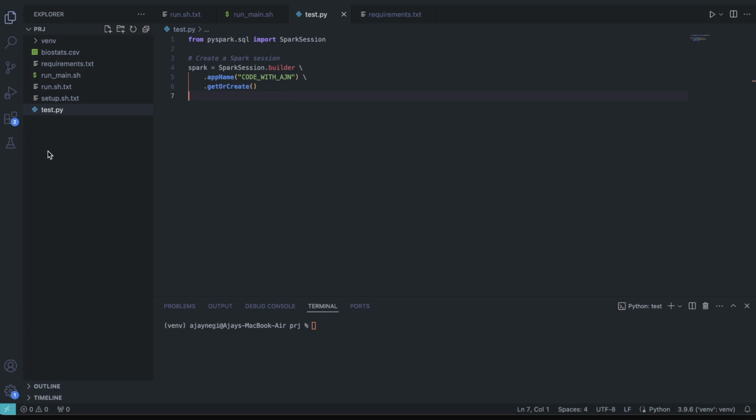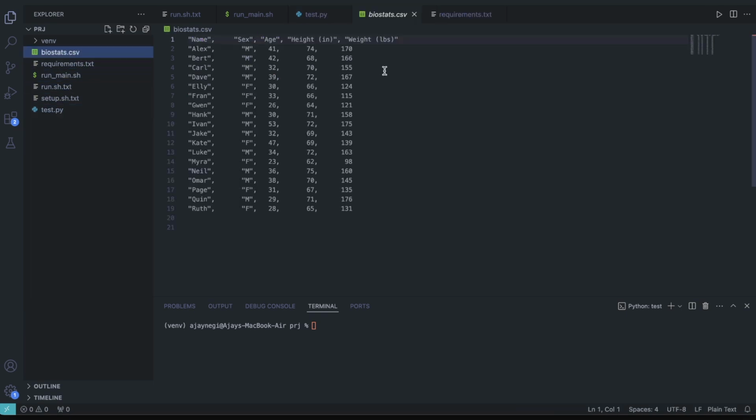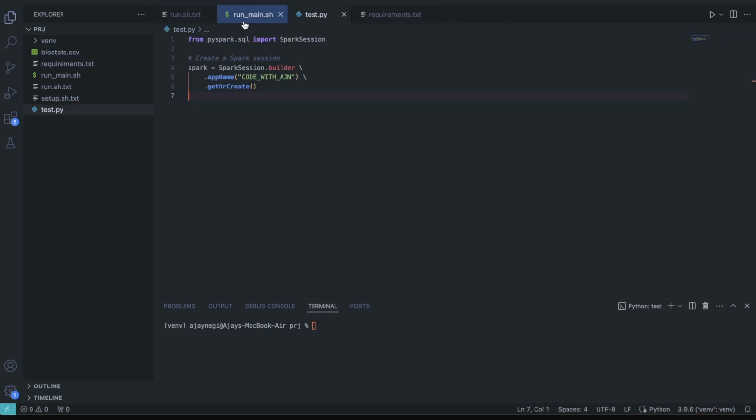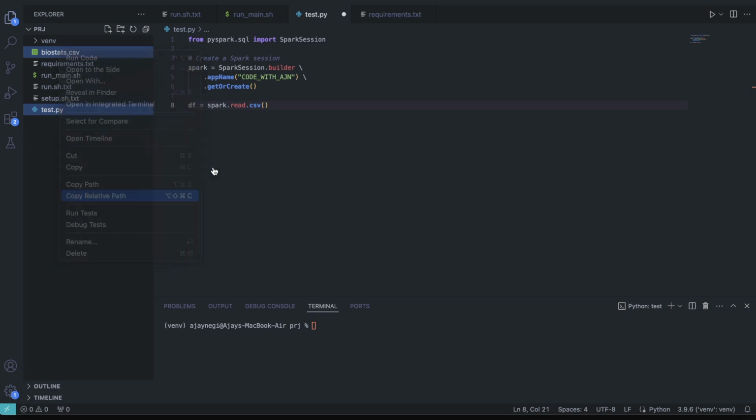Also, just to show you, I have downloaded this CSV file. If you want it, I can share it in the description, but this is just a random CSV, only for testing purposes. So I'll try to read it into Spark with spark.read.csv. This is the function to read a CSV, and then I put the path here. To get the path, I'll copy this relative path.